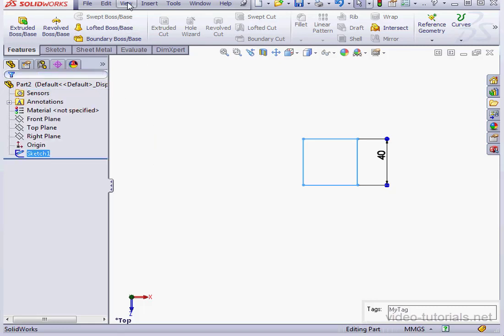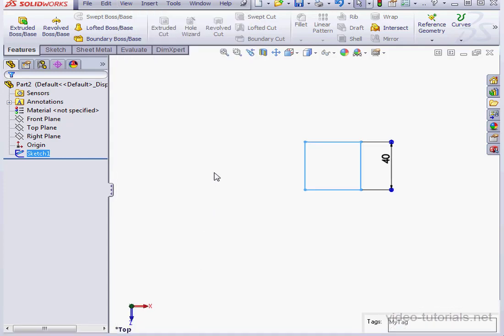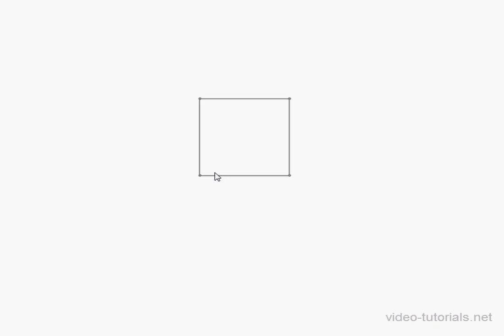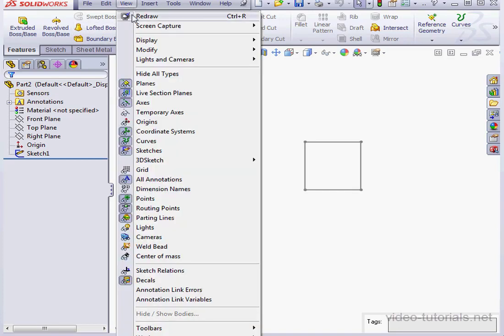To hide the status bar, you can go to View on the main menu strip and unselect Status Bar. If you press F11, you go into what's called full screen mode, and this maximizes your working area. To exit full screen mode, just press F11 again. You can also go to View and select full screen mode from this menu.